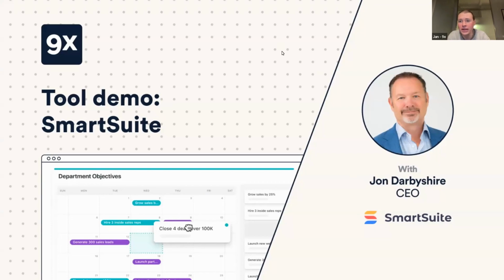I'm very excited about the tool demo today. It was probably only very recently that we here at 9X discovered SmartSuite. And I guess from our side, what made this product really interesting is that it's sort of marrying two tools that we use a lot, which is a cloud database and a task management system. We've worked with other systems in the past where we're trying to manipulate the functionalities to get the best out of both worlds. So I'm very excited to welcome Jon, CEO of SmartSuite, today to share his tool with us.